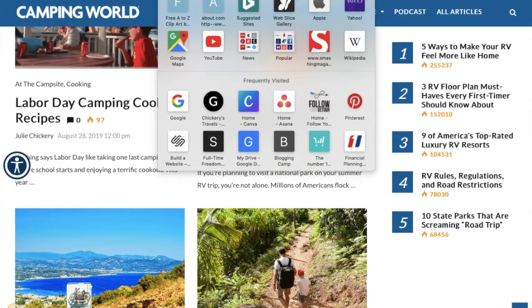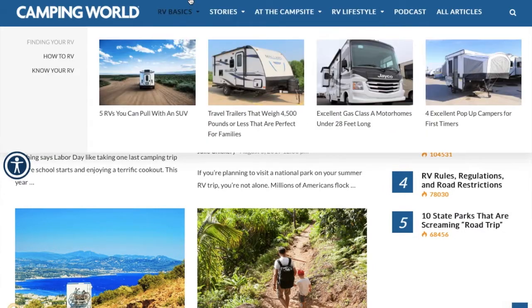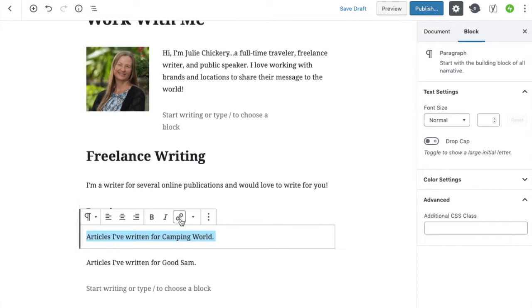I'm going to grab that hyperlink just by copying it from here. And I'm going to come back to my page. I'm going to click hyperlink. And there it is. Now if you hit enter, it's going to apply.